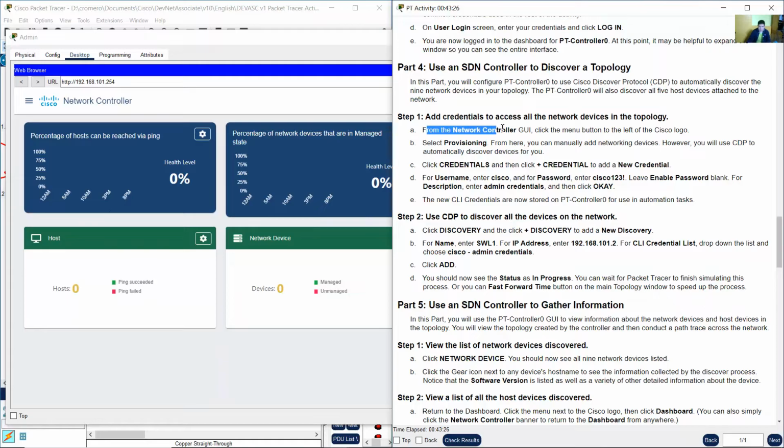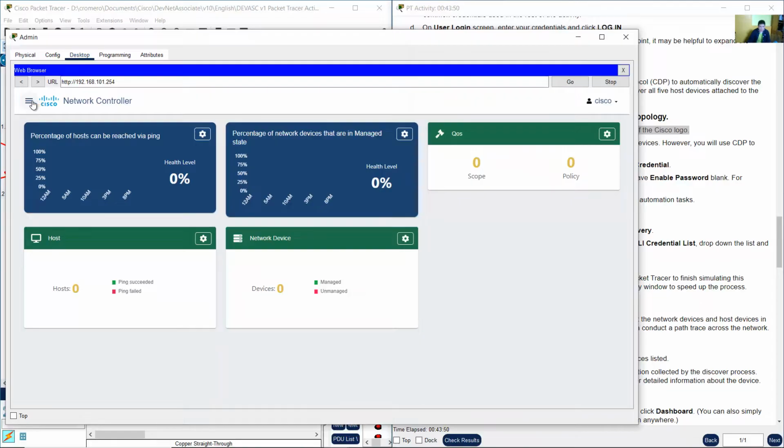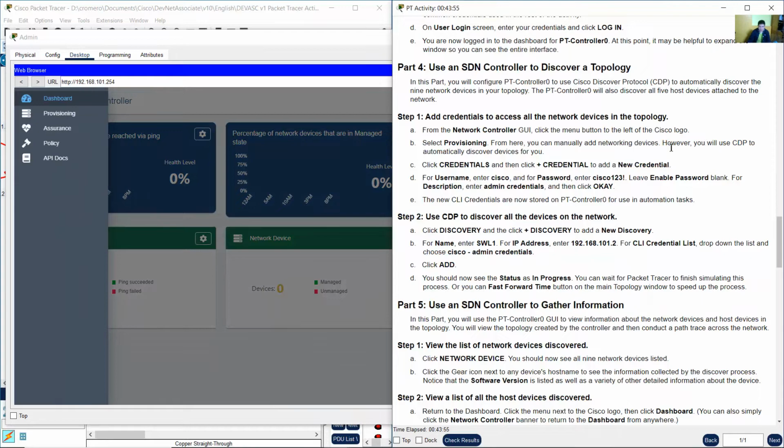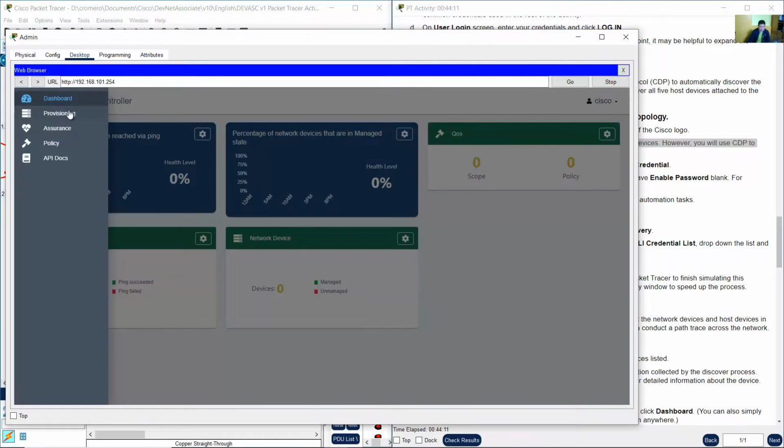From the Network Controller graphical user interface, click the menu button on the left of the Cisco logo. Okay, this menu. Okay, again, provisioning. From here, you can manually add networking devices. However, you will use CDP to automatically discover devices for you. Okay, click on provisioning.